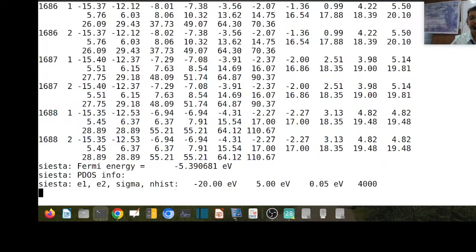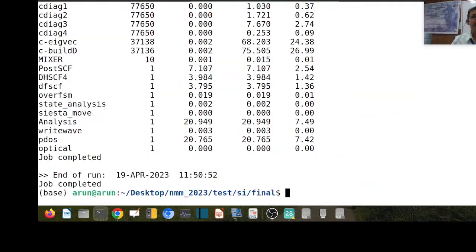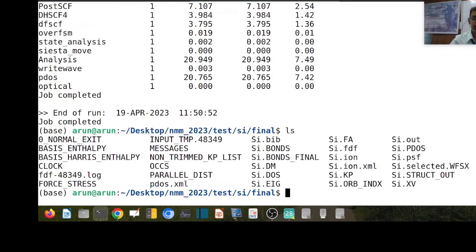Let me see, yeah, it's almost finished, and the Fermi energy is 5.39. Job is completed. Okay, so the bands file is not formed there yet, but we need to know what the high symmetry points are. This is a very important point in any DFT code, not just in SIESTA.